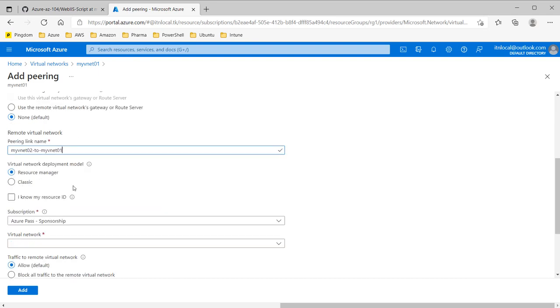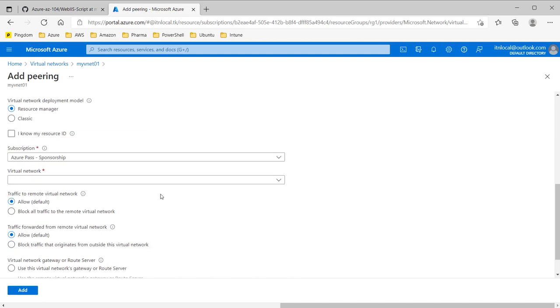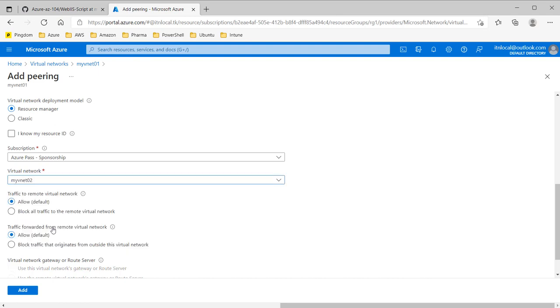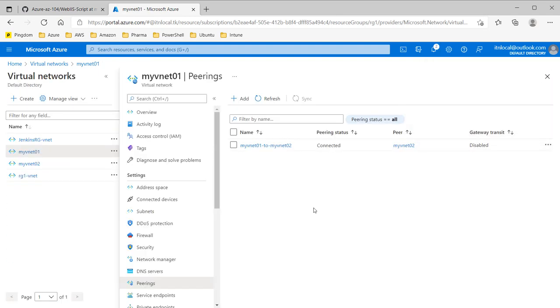The virtual network deployment model must be Resource Manager. In virtual network, click on the drop-down menu and choose your vNet. We are going to create peering with myvNet02. So click on it. Now click on add. As you can see, our vNet peering is created successfully.